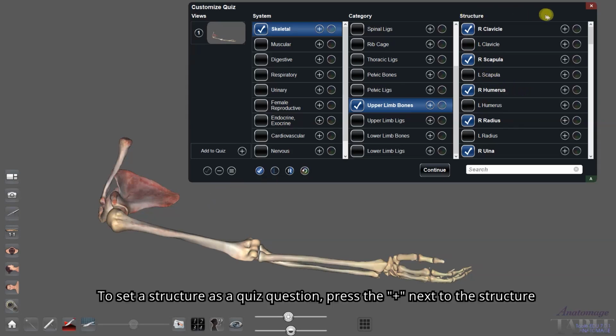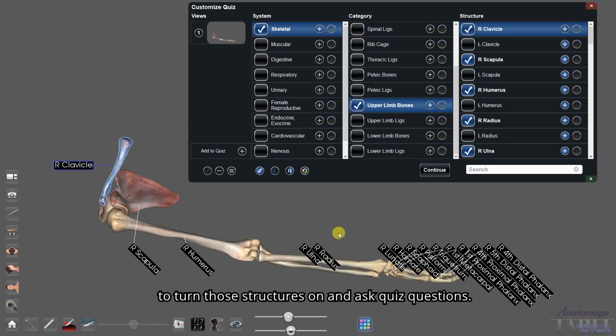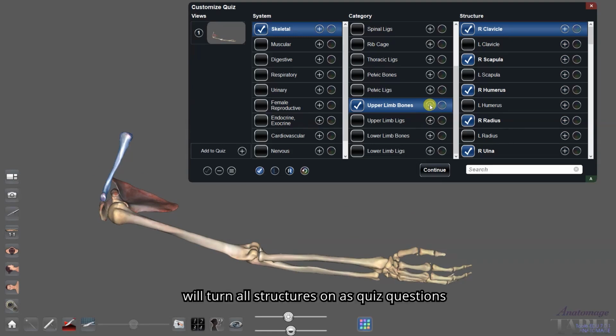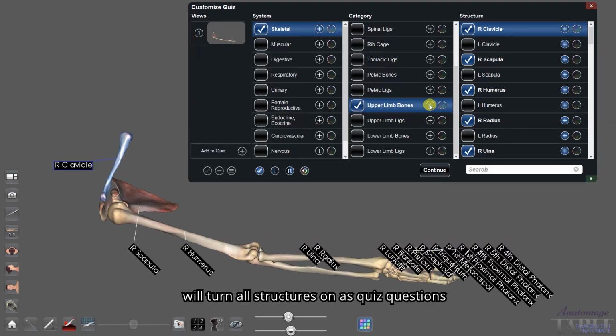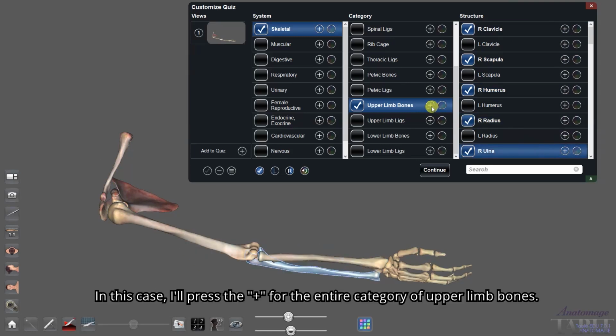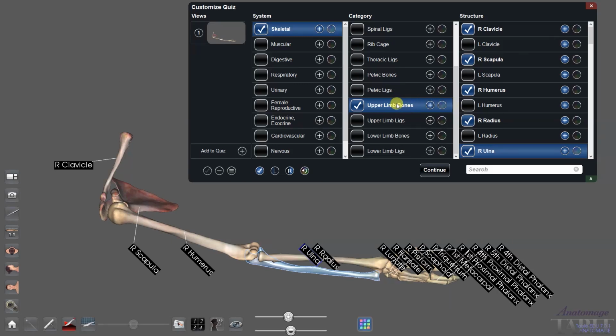To set a structure as a quiz question, press the plus next to the structure or next to the category to turn those structures on as quiz questions. Selecting the plus at the category will turn all structures on as quiz questions, or to specify individual structures, press the plus at the individual structure name. In this case, I'll press the plus for the entire category of upper limb bones. Then select Add to Quiz to save the view.